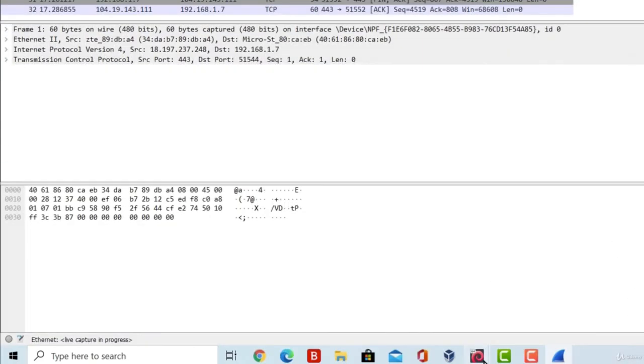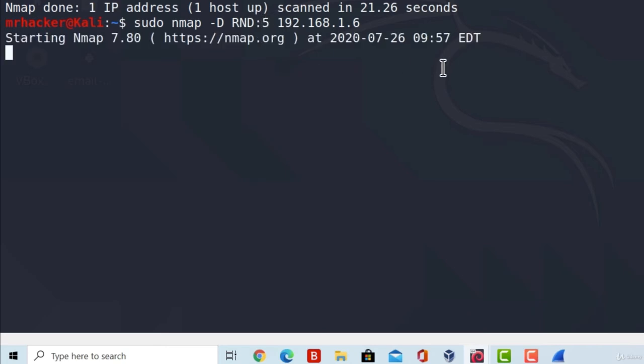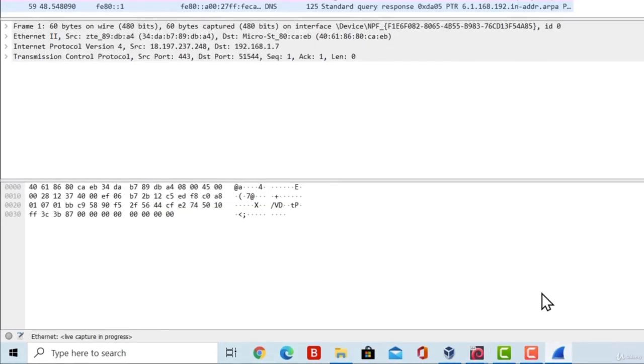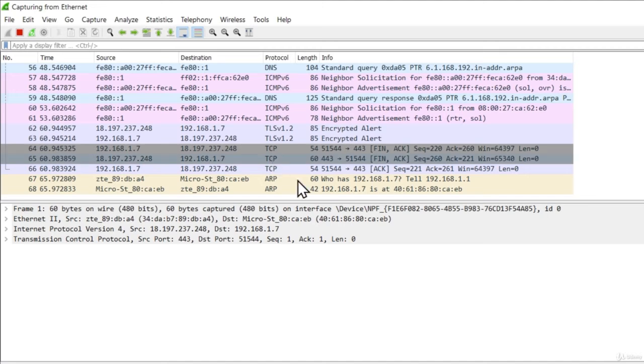So if I go back to my Kali Linux, and I run the command sudo nmap -D, and to specify how many random IP addresses we want to use to scan the target, we can specify -D and then RND, colon, and then the number of IP addresses we want to use. So in this case, I will use 5 random IP addresses. If I press enter right here and go to my Wireshark, it doesn't seem to be flooding anything.